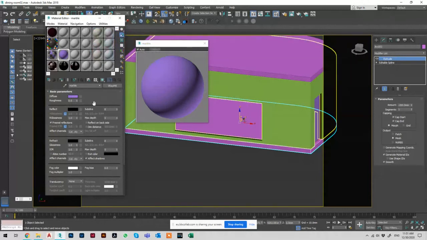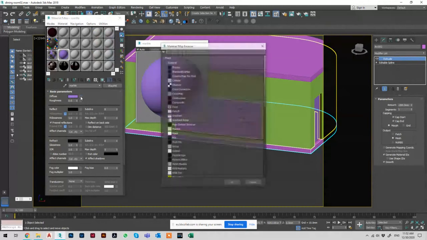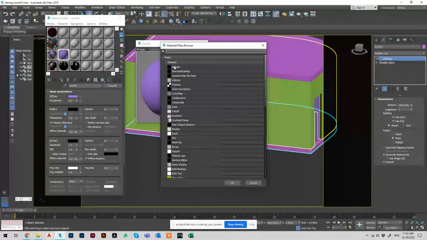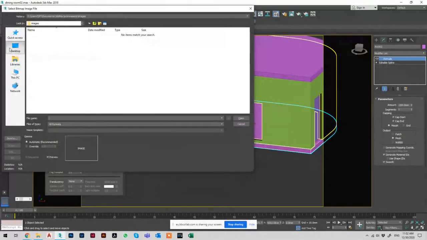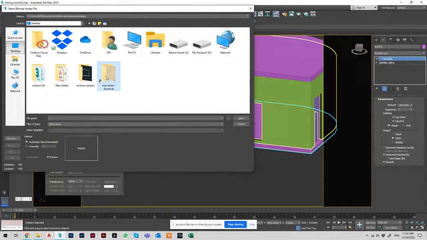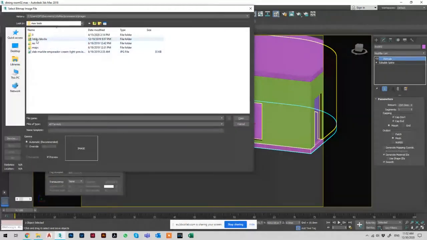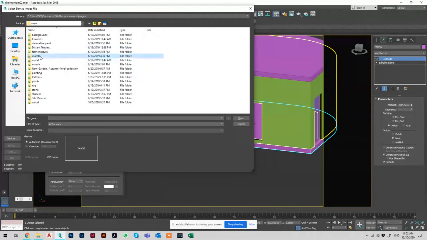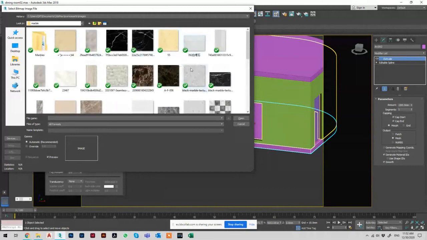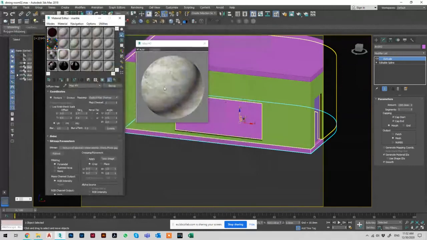Otherwise, if you have anything with more than one color, or if you have textures or something like that, you can add a bitmap. As I said, you can click in here, select bitmap, and then go to the images that you've saved. Always make sure that your image is seamless, so you don't have any lines in between. So I'll go here to maps, and then let's say I'll go to marble, and I'll select this one, for example, or this one. This is up to you. Now I have my map here.